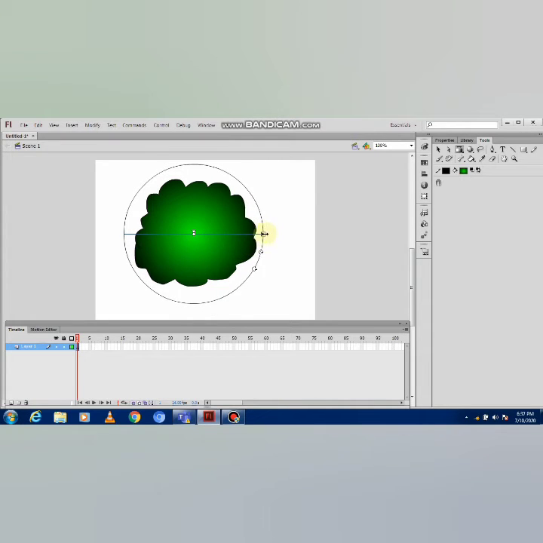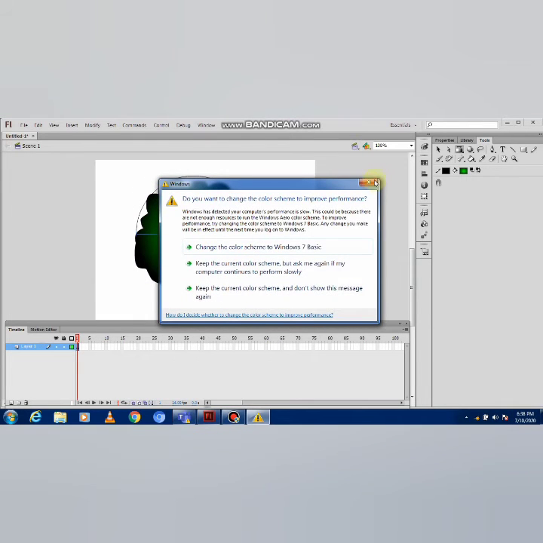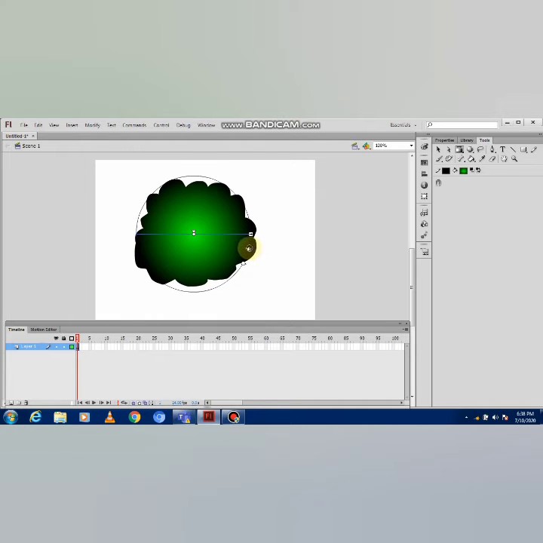The second is the width adjustment handle. You can drag the width adjustment handle to increase and decrease the gradient width. The next one is the radius adjustment handle. You can drag the radius adjustment handle to alter the gradient size proportionally. Just move it and see the difference.